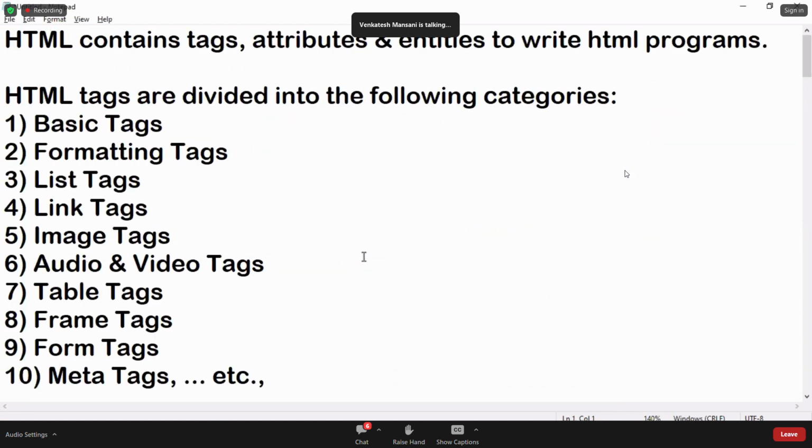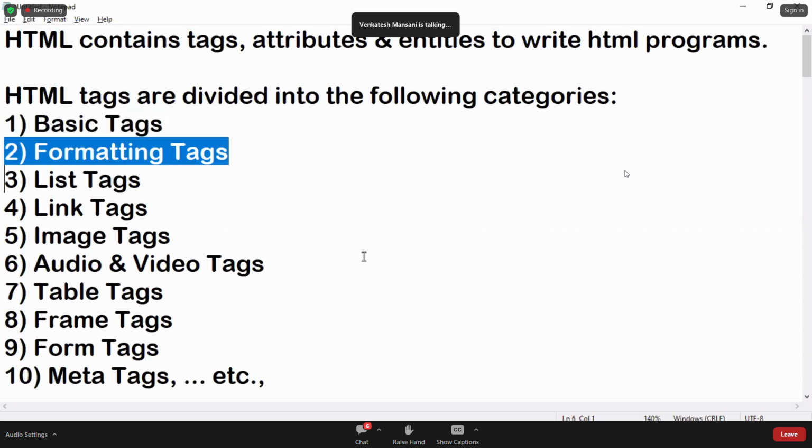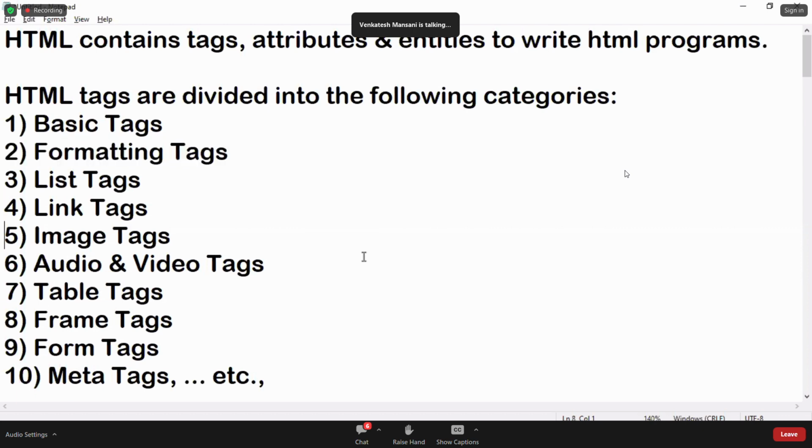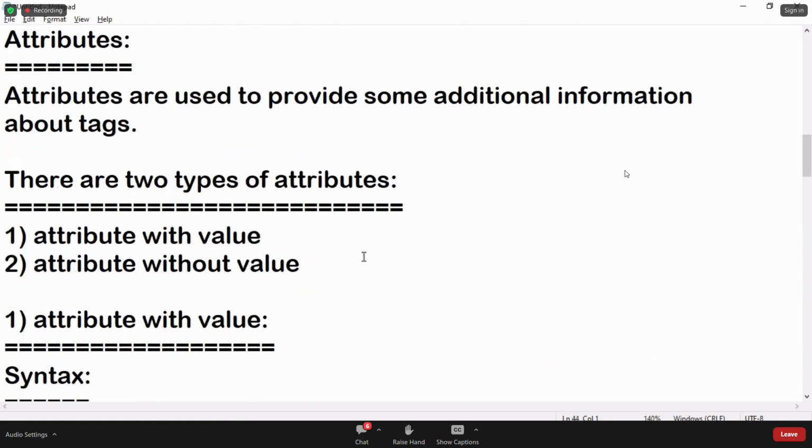Here, the first category of tags is completed. Tomorrow, formatting tags. Formatting tags, 30 tags, 20 or 20-plus tags are there. Okay. Formatting tags, we'll see tomorrow. Tomorrow we'll see the continuation.